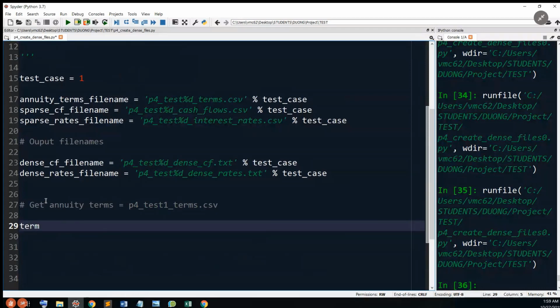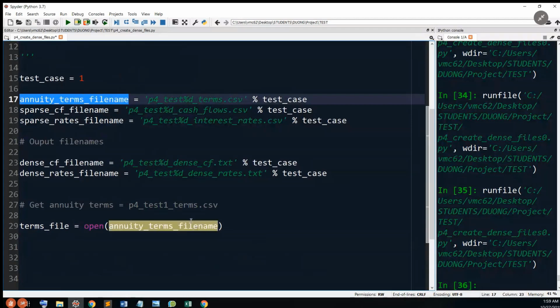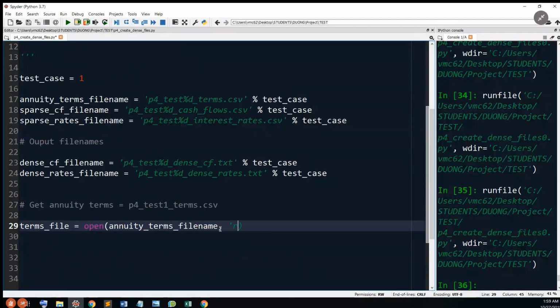So we're going to call this terms file. Once again, he's coding it a little different than what I would, but we're keeping it the way he wants it. This is a little obsolete way of coding it, but that's okay. So we're using open here because we want to open the annuity terms file name that we specify right here. This one right here. We're going to open it for reading only. So comma R right there for reading only.